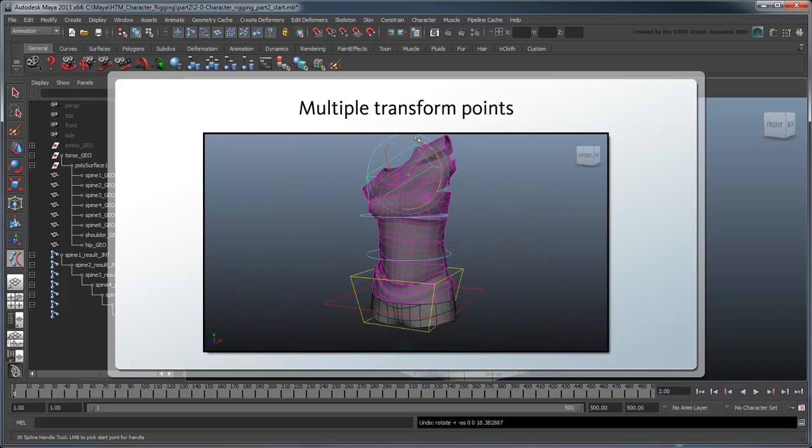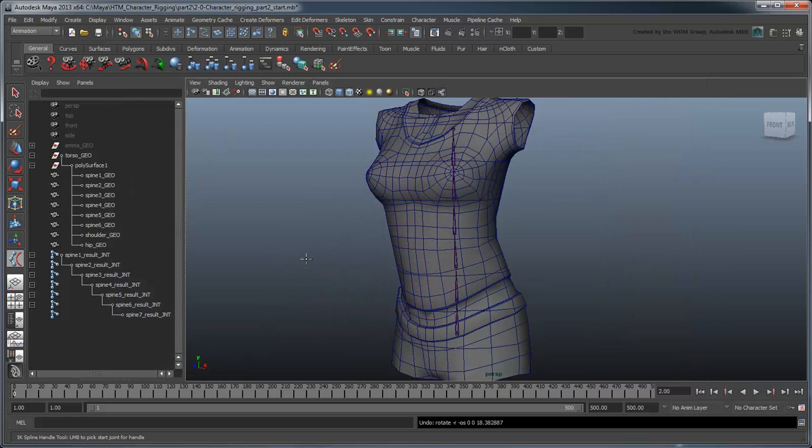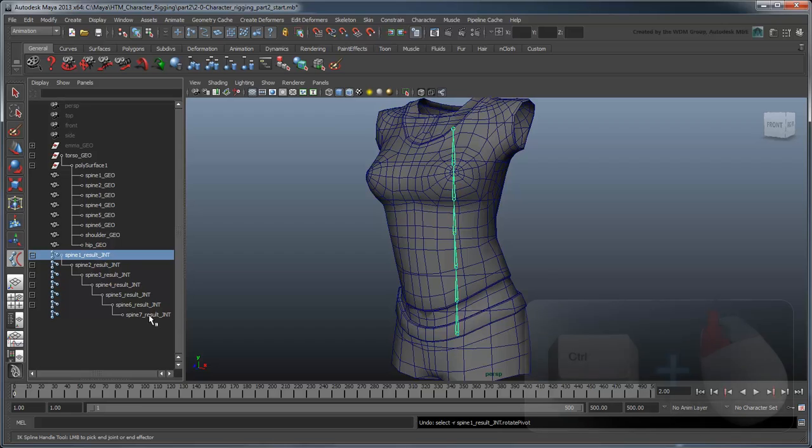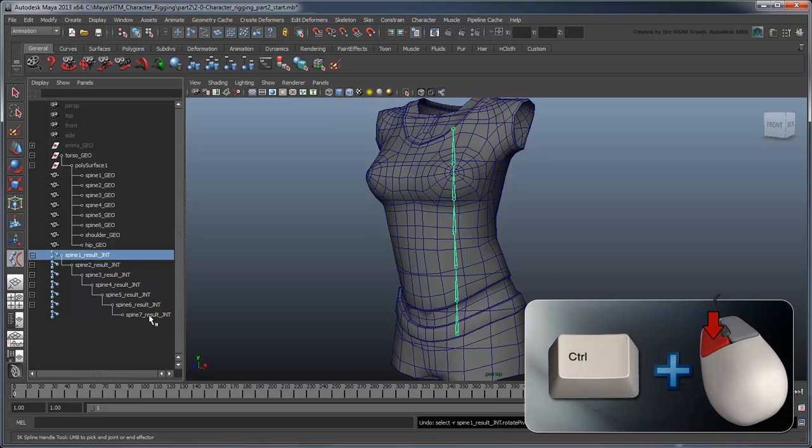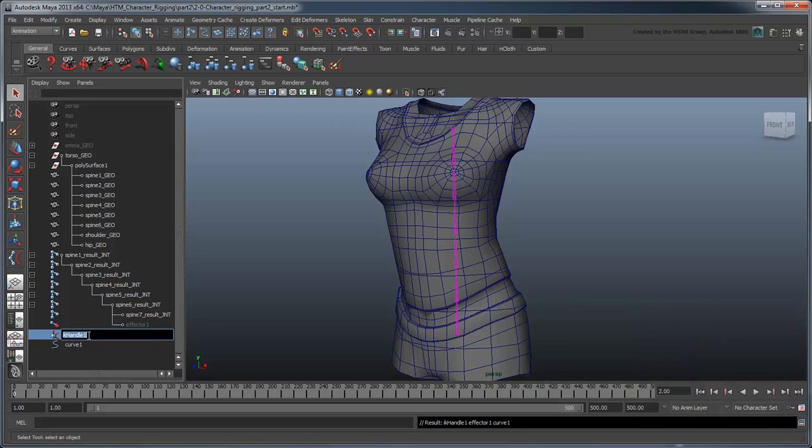Conversely, an IK spline will allow us to control the bend of the spine from multiple places at once. You can create an IK spline by clicking on Torso 1 result joint and then Torso 7 result joint in the workspace, or by selecting Torso 1 result joint and then control-clicking Torso 7 result joint in the outliner. Rename the IK handle, effector, and curve to spine handle, spine EFF, and spine curve, respectively.